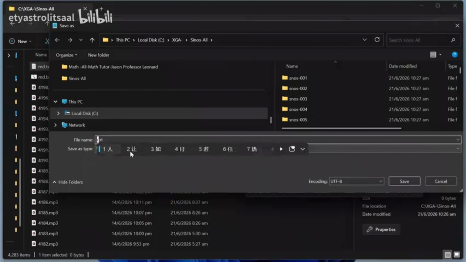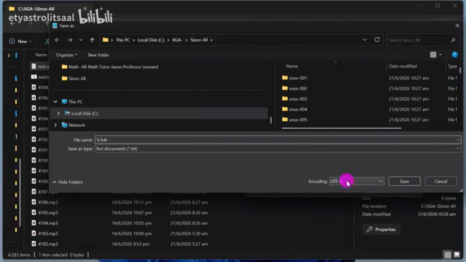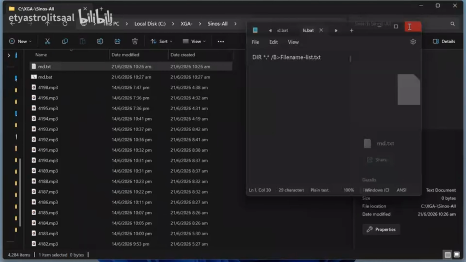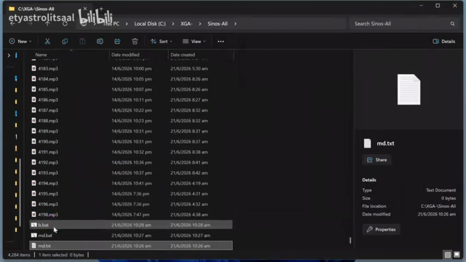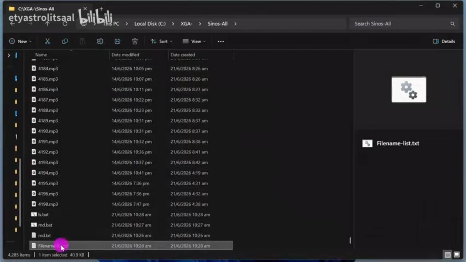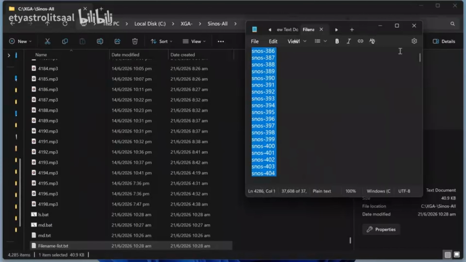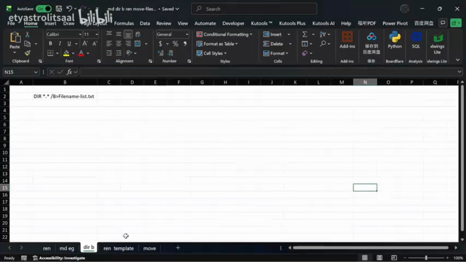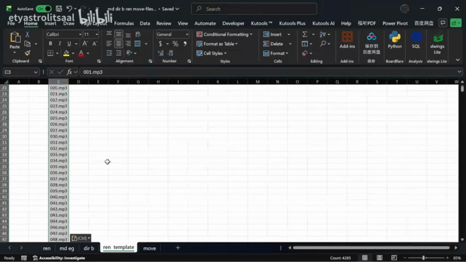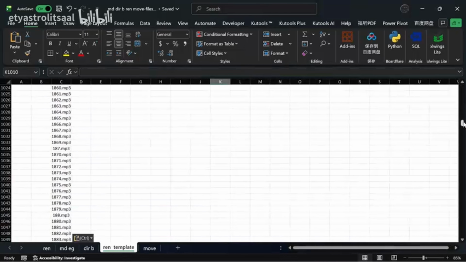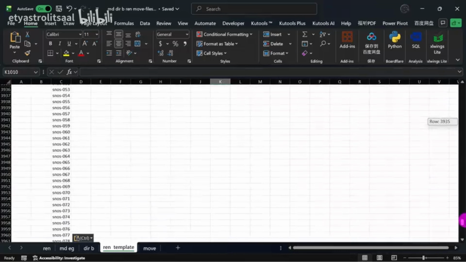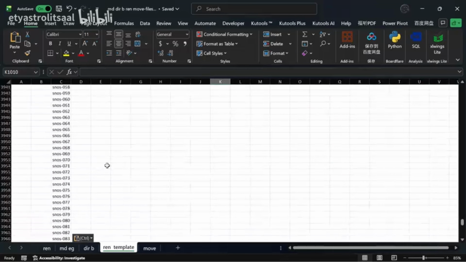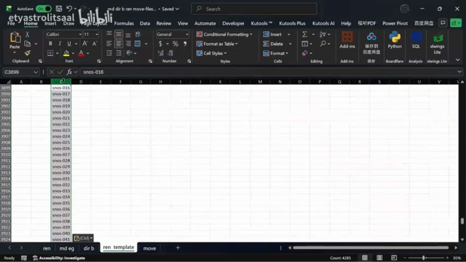The next step is to extract the file names within the directory, so that we can rename them, and save it for ourselves to refer to. We also need to choose the encoding format. After execution, there will be a new list created, and we can open it, extract the file names and paste them in Excel.